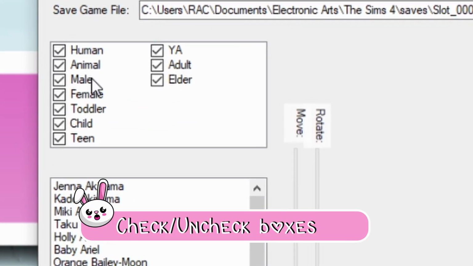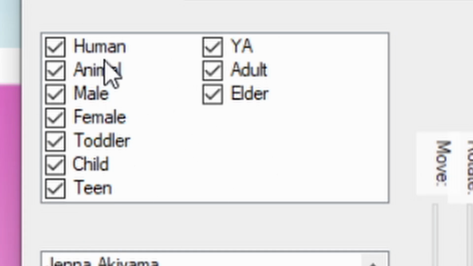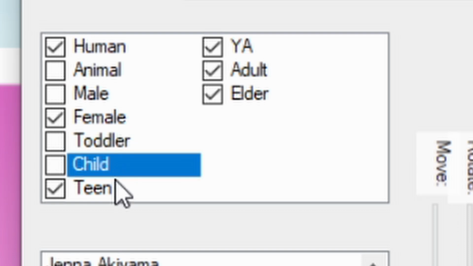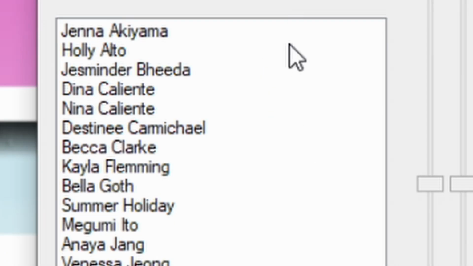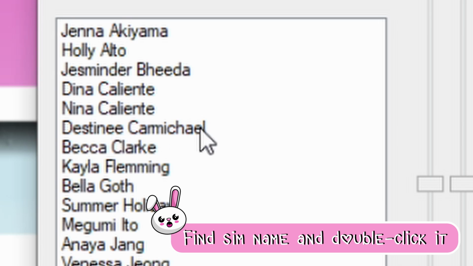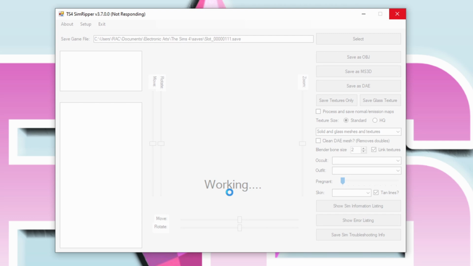You can check and uncheck boxes that apply or don't apply to you. So I'm going to uncheck animal, male, toddler, child, teen, adult and elder. And the ones that I do have checked are human, female, young adult. And then you want to come down here and search for your sim's name. The name of my sim is Destiny Carmichael, so I will double click her name, and then it will say working. That means that your sim is being imported into Sim Ripper. The amount of time that it takes depends on your sim, how much CC your sim has on, and stuff like that. So you just have to give it some time.